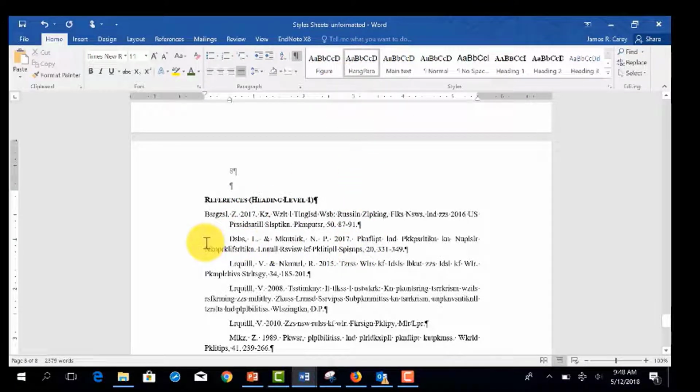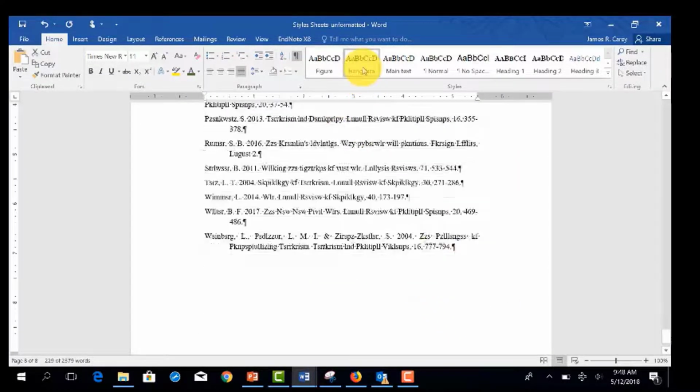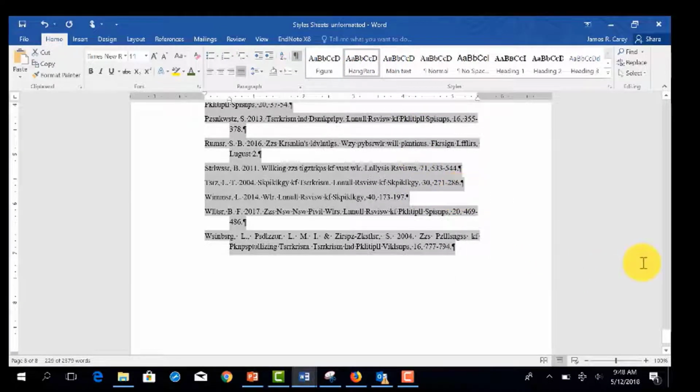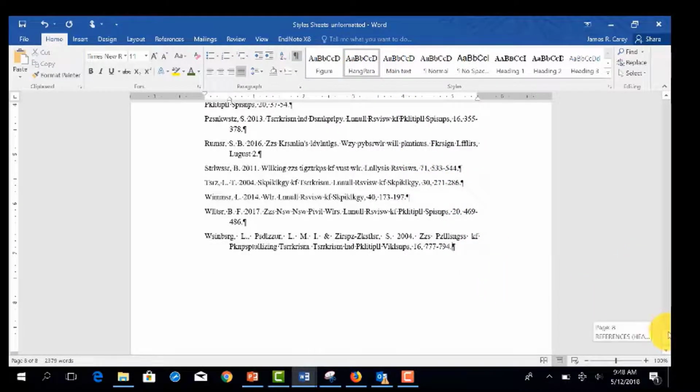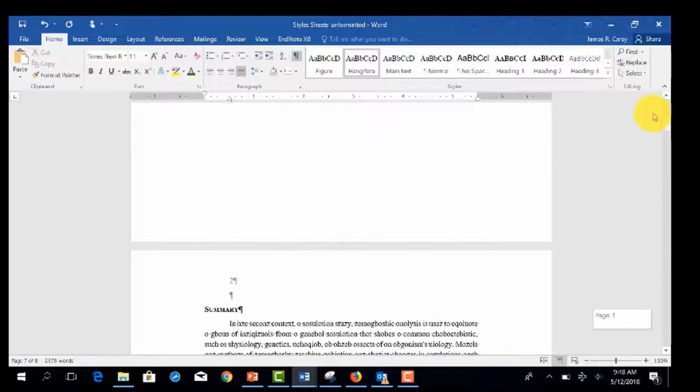now we get to the bottom here, we have this main heading, and we have the first one as a hanging paragraph, but we still need to get them all. So I'm going to highlight all of these references and put them into a hanging paragraph. So now you can see that they're all hanging paragraphs. All right, so now we're set.